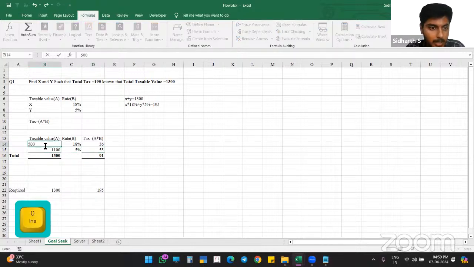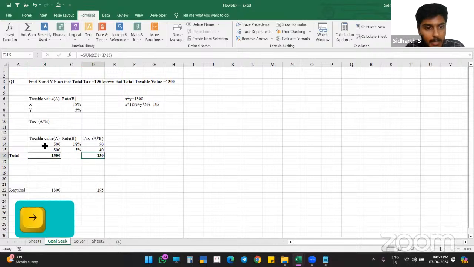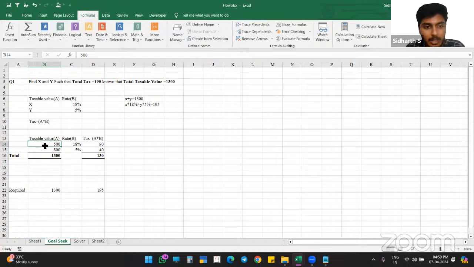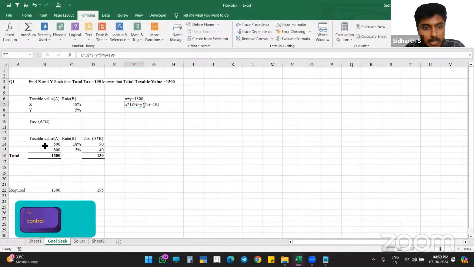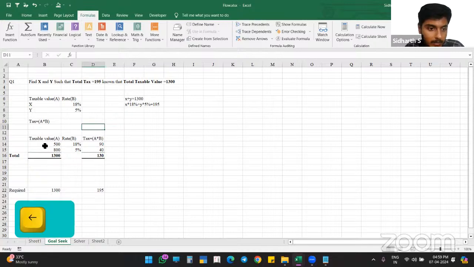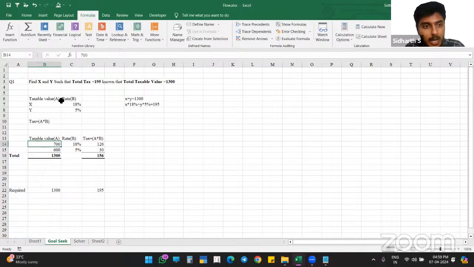We can update it to 500. It is 130. Like that, at one point I will get an answer where x and y match both these conditions. But I cannot sit here and type all the possible combinations till I get to 195. Maybe I can go through it, but still it is very hard to check all combinations.